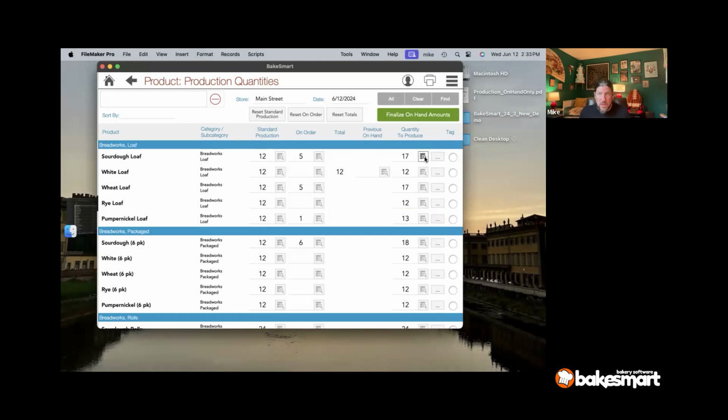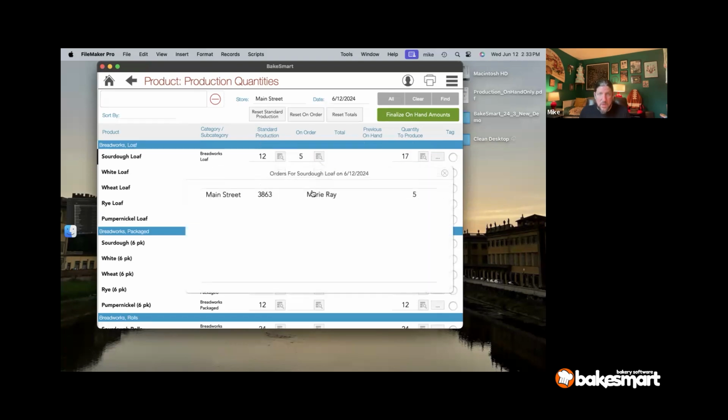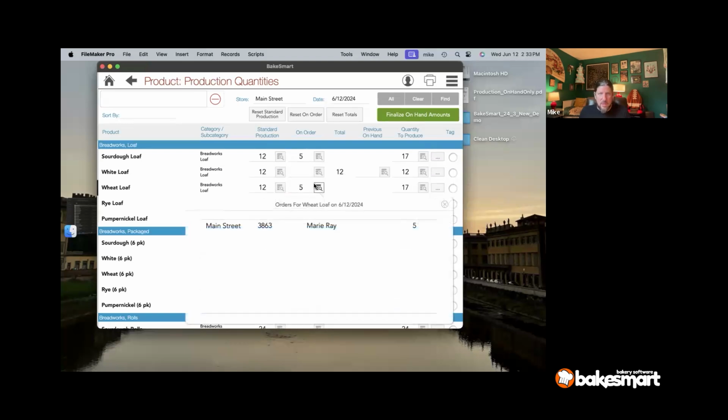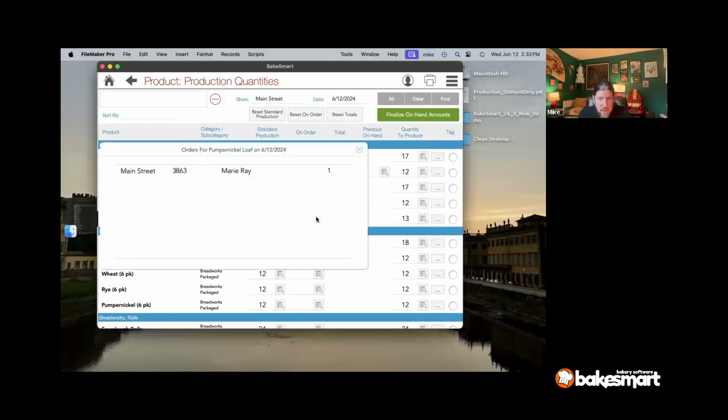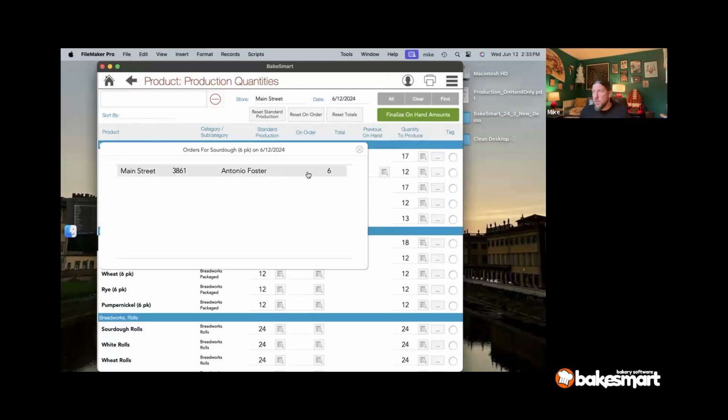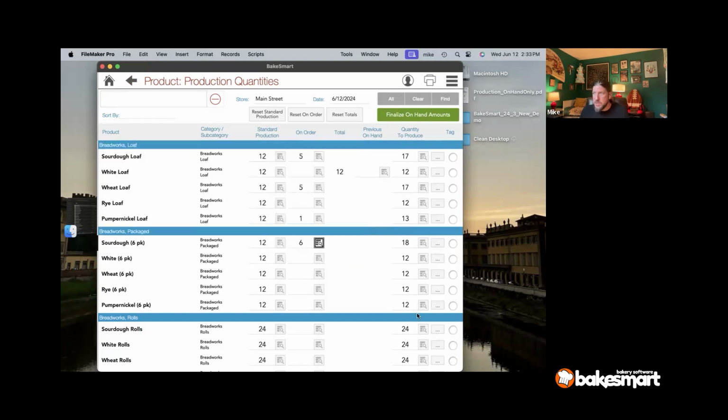So we can see the orders here. These are the orders, right? Just one person ordering 5 of these. As the orders are picked up, they'll be grayed out in this list, so you'll know that those have been picked up and you can actually see who's left to pick up individual items.